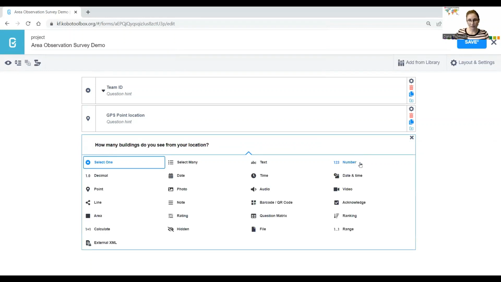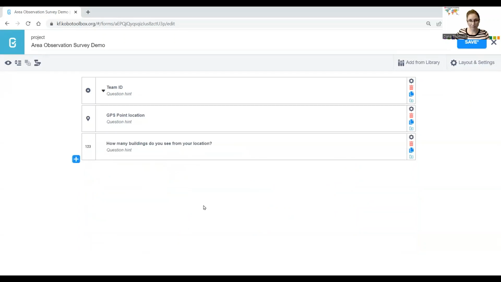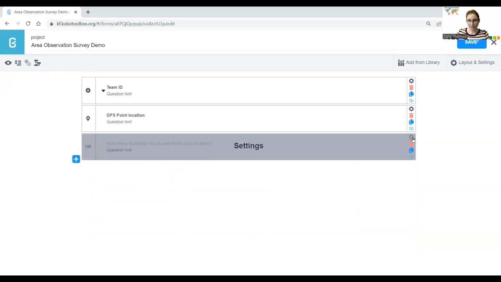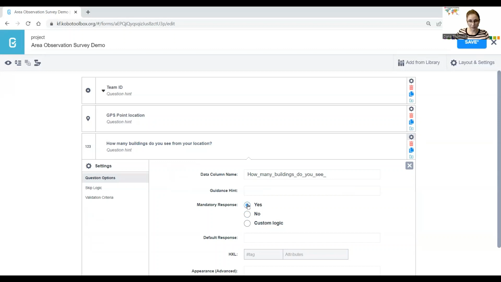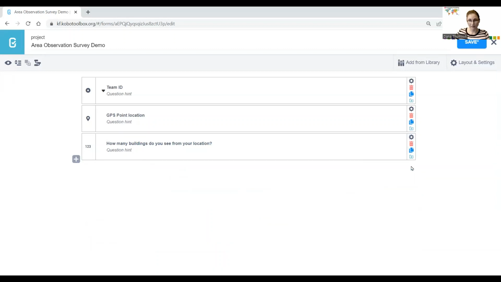And you'll see up here that we have a number option. So they're just going to enter a number. So we'll put number. And we just have to make sure that this is a required question, mandatory response, and exit out. So we're done with that question.